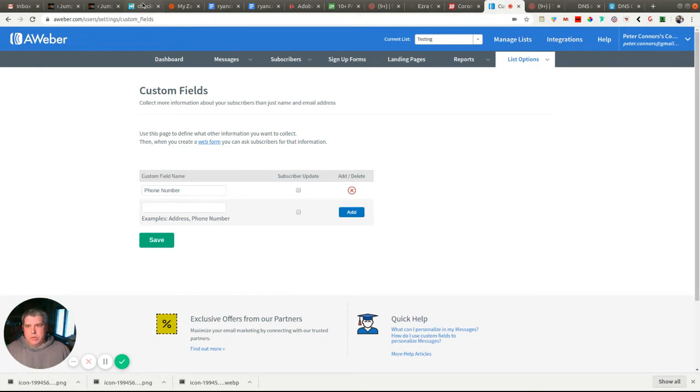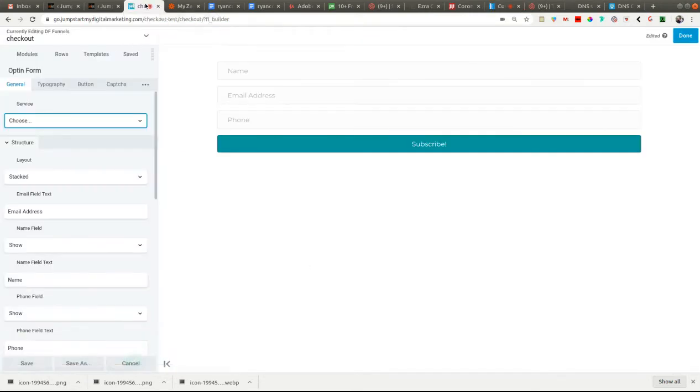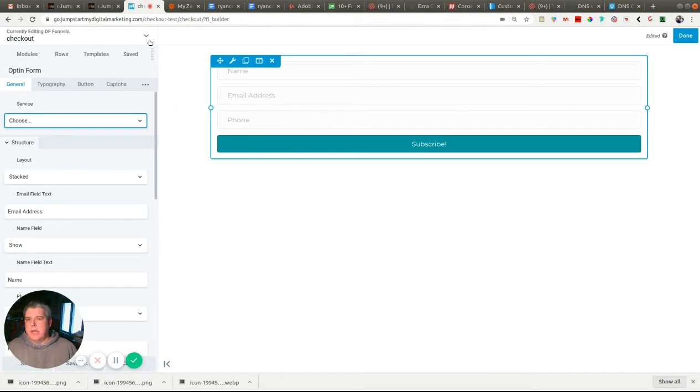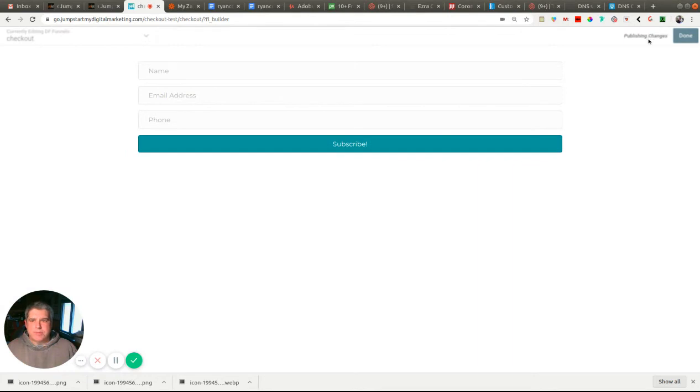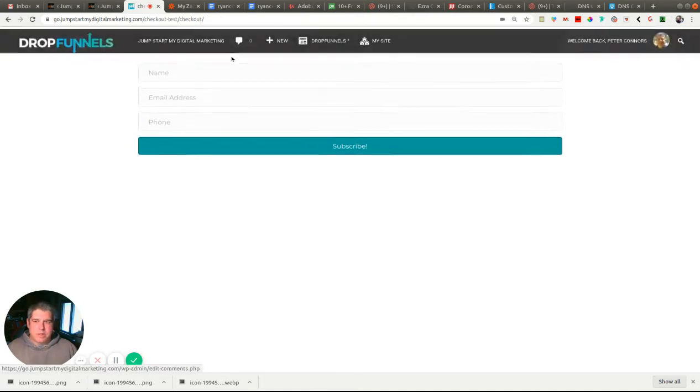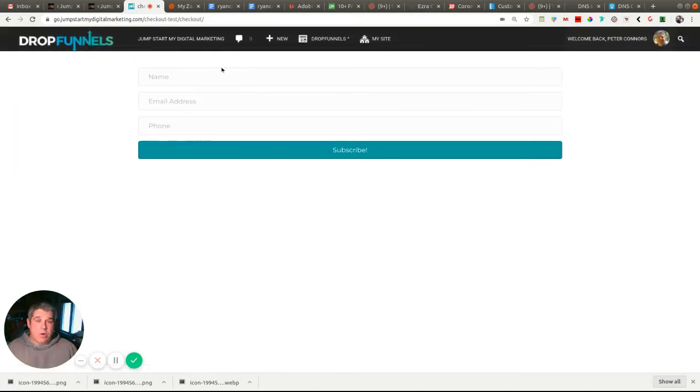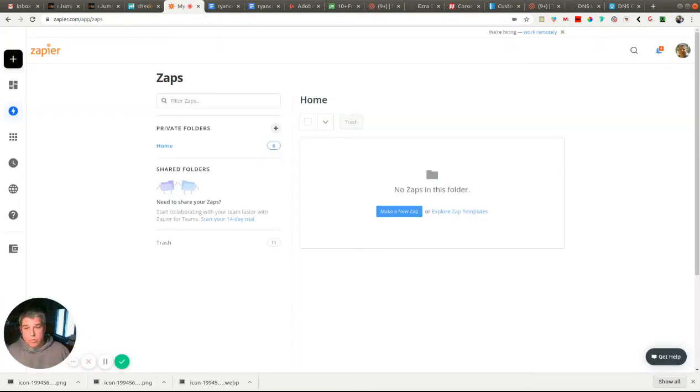So now I can go back to my DropFunnels, and we will save this, making sure that it's saved without any service. And what we're going to do is use Zapier in order to do this. If you don't already have a Zapier account, just go to Zapier.com and log in with your Google email or whatever email address you want, and it will create a free account for you. You do not have to upgrade. This is a very simple task. It's one little step, so Zapier does not charge you for that.